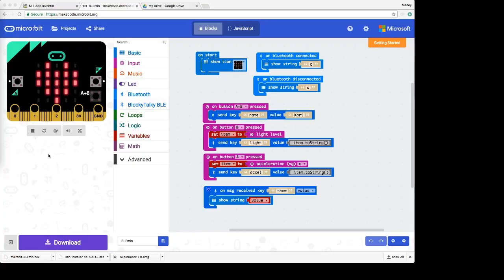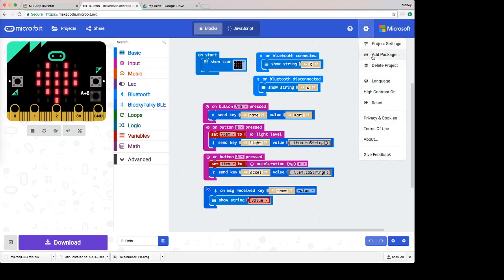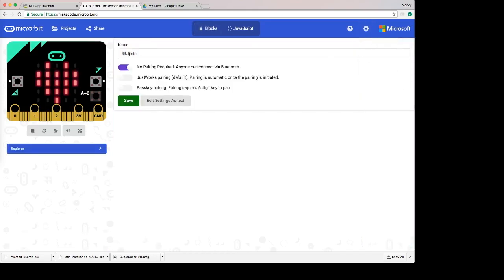Okay, now let's talk about the microbit side. As you can see here, I have already downloaded the Blocky Talkie BLE package, which also installs the Bluetooth package. I did that through the settings up here, add package. The other thing that I've done that's really important is I have set, and you can only do this once you actually have Bluetooth or Blocky Talkie BLE installed, I've set up for no pairing required. It can work with just works, or it can work with passkey pairing, but this just makes it easier.